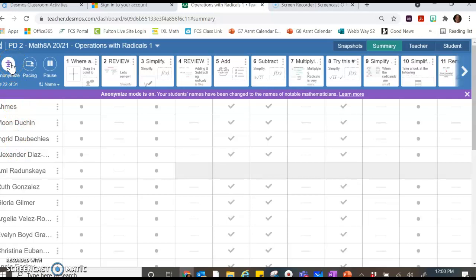When you make it anonymous, if I scroll over, I can see actually who the student is, but it gives everybody a mathematician's name. That way, if they're responding and they see other people's responses, they're not like, oh, this is what so-and-so said. They don't actually know who is assigned, unless they shout it out and be like, I'm Einstein. Who's Alexander Diaz? So I do like the anonymized feature.